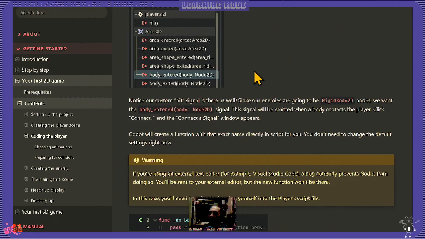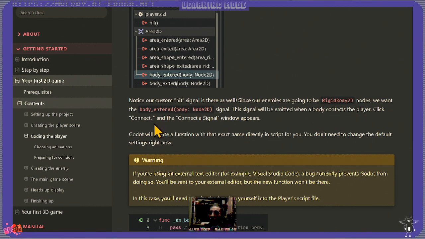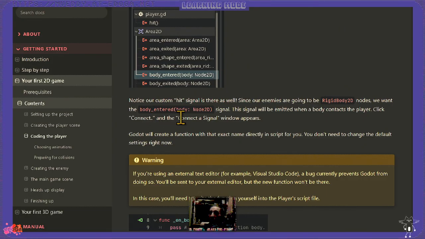Notice our custom hit is there as well. Since our enemies are going to be RigidBody2D nodes, we want the body_entered(body: Node2D) signal from Area2D. This signal will be emitted when a body contacts the player. Click connect and the connect signal window appears. Godot will create a function with that exact name directly in the script for you. We don't need to change the default settings for now.